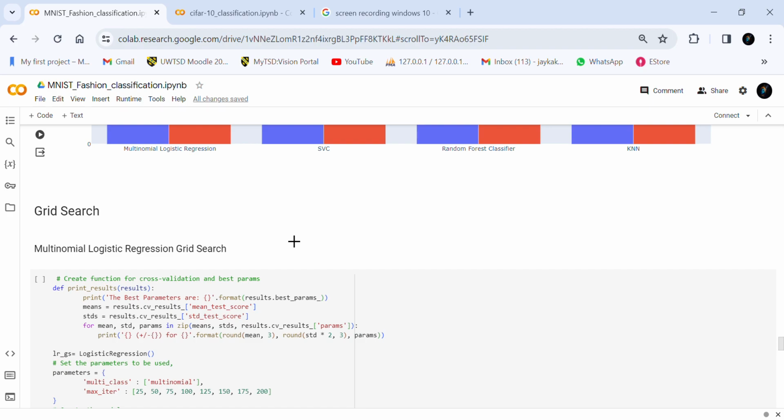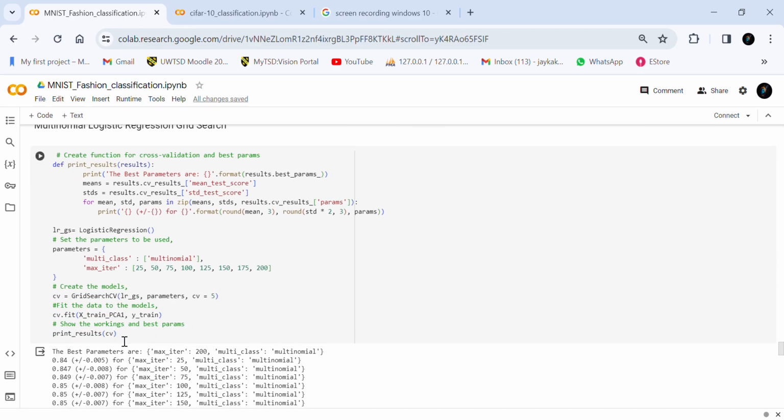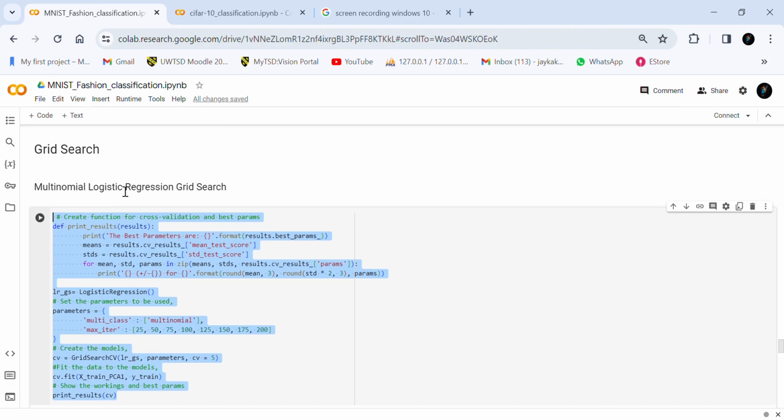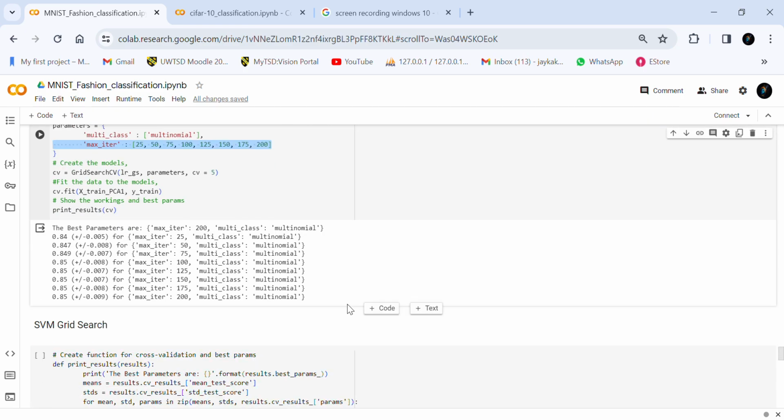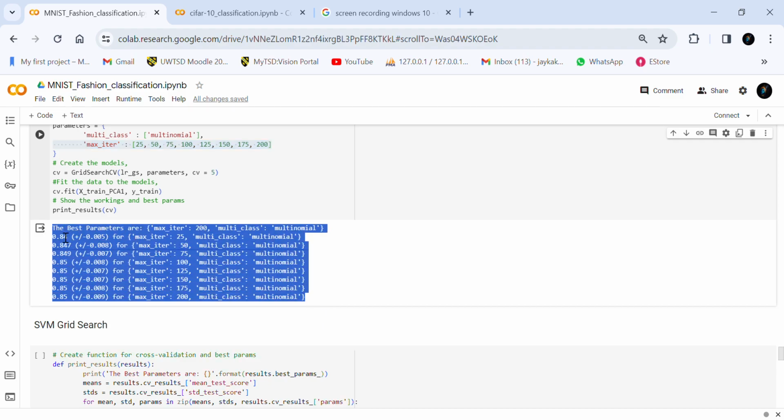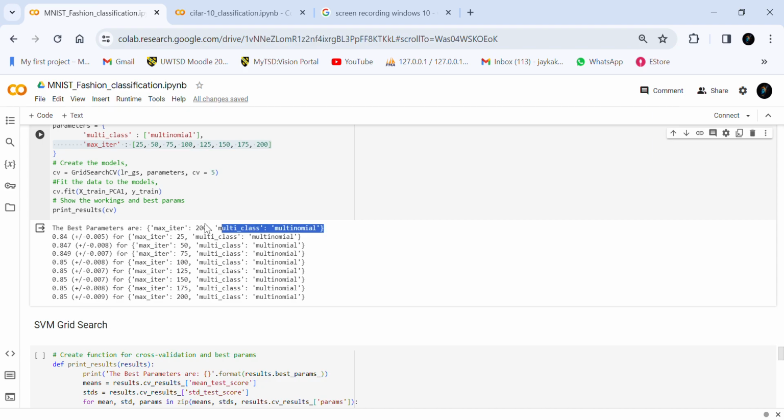As I said, I applied grid search at last. So here is the code of multinomial logistic regression grid search, and I pass these parameters for the cross validation. Because we have to use multinomial logistic regression, the multi-class is multinomial, and I only pass maximum iterations. Here are all the cross validation results, and it shows the best parameters are maximum iteration 200, and multi-class is multinomial.